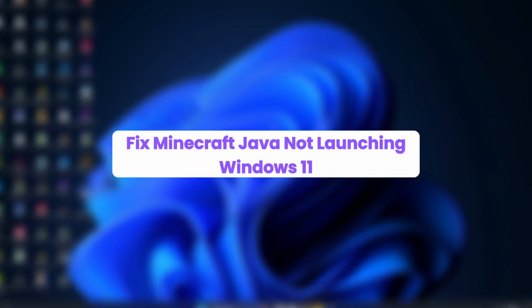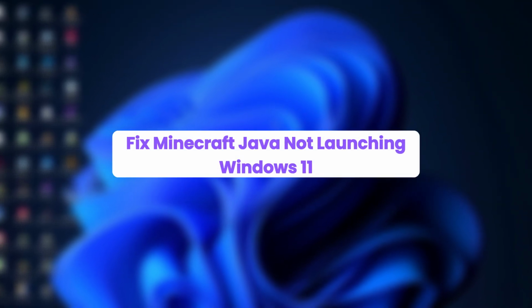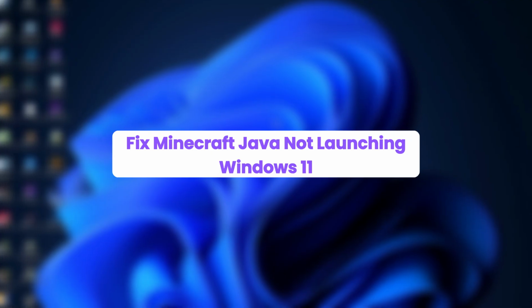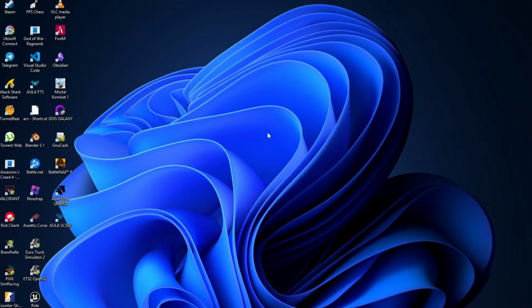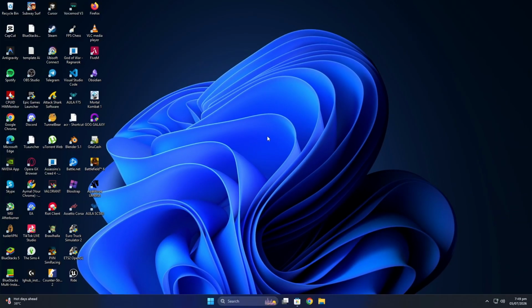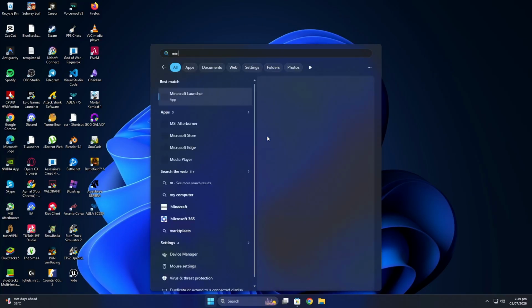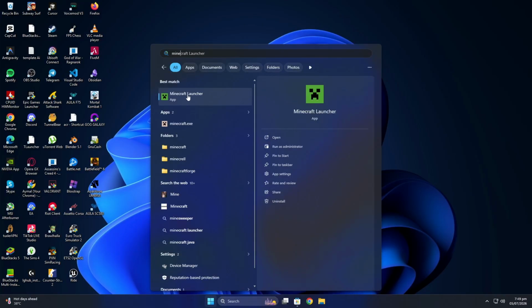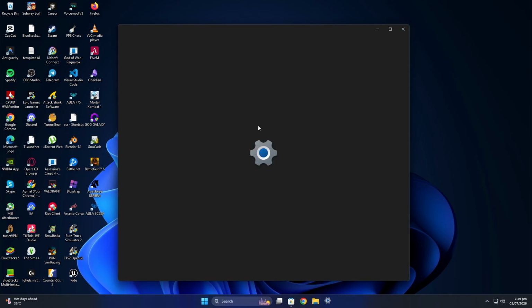Hello everyone, in this video, I will show you how to fix Minecraft Java Edition not launching on your Windows 11 PC. For the first method, open the Windows search and type Minecraft. When you see Minecraft Launcher, right-click on it and select App Settings.